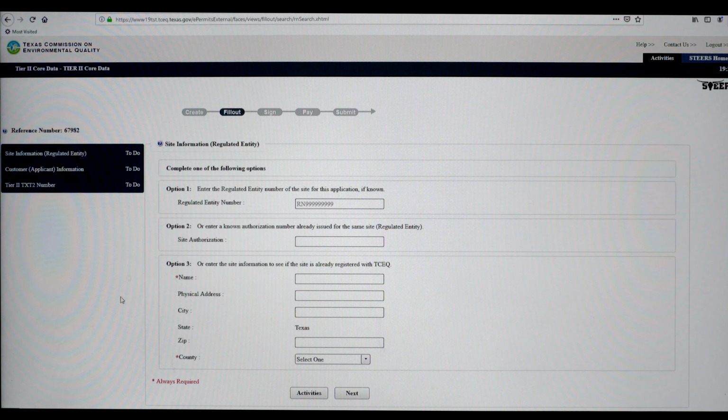If you already know the RN of the facility you will be affiliating in this application, you will make use of option 1. If you do not know the RN but know a site authorization number assigned to the facility for a different TCEQ program area, you can enter this into option 2. This includes permit numbers or registration numbers. Finally, if this is a facility that does not already have a RN assigned to it, you can use option 3. You will want to fill out the name and address information to allow the system to check for potential duplicates. For this training, we'll be making use of option 3 to show how a new RN is generated.